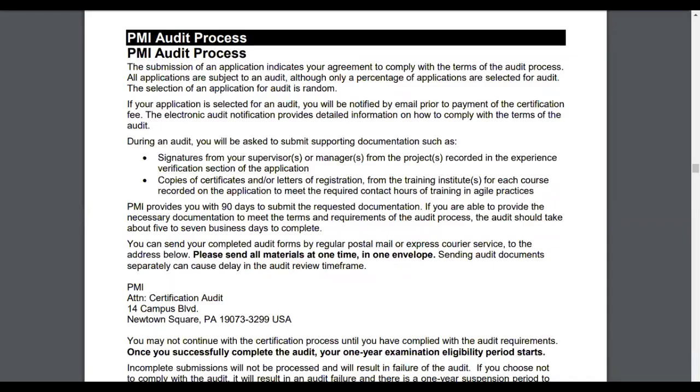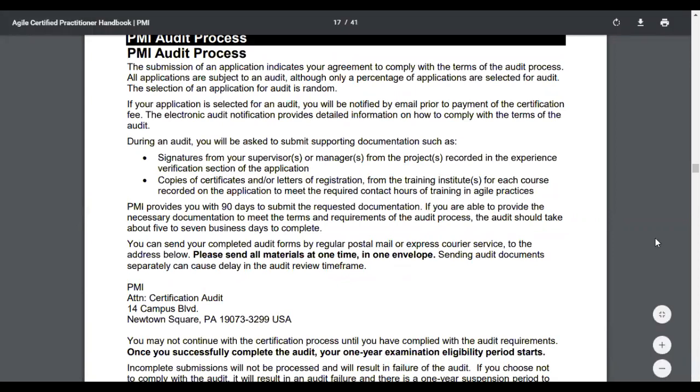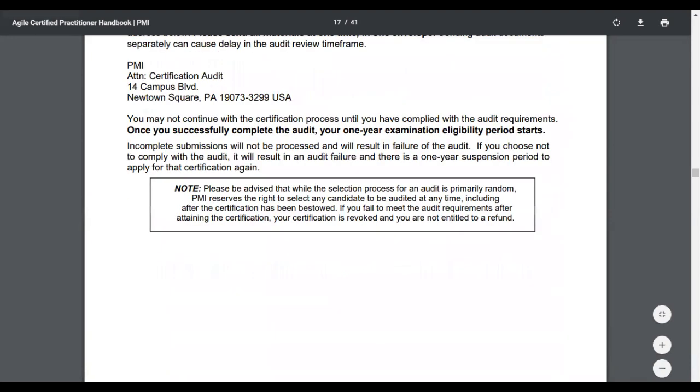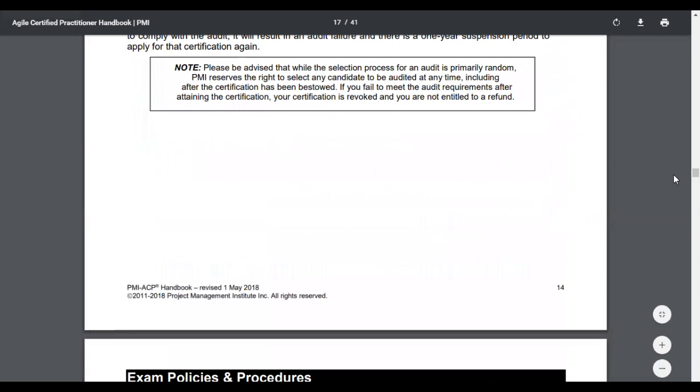On this page, they talk about the audit process. The audit process is very straightforward. The places where people could fail is when they have lied, that they have experience that they don't. So as long as you've told the truth about experience, about work you've done, and it's verifiable, you won't run into trouble.